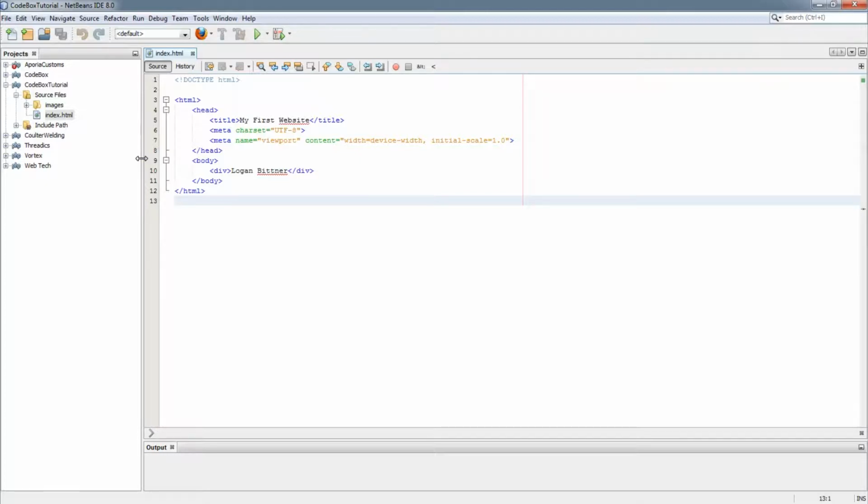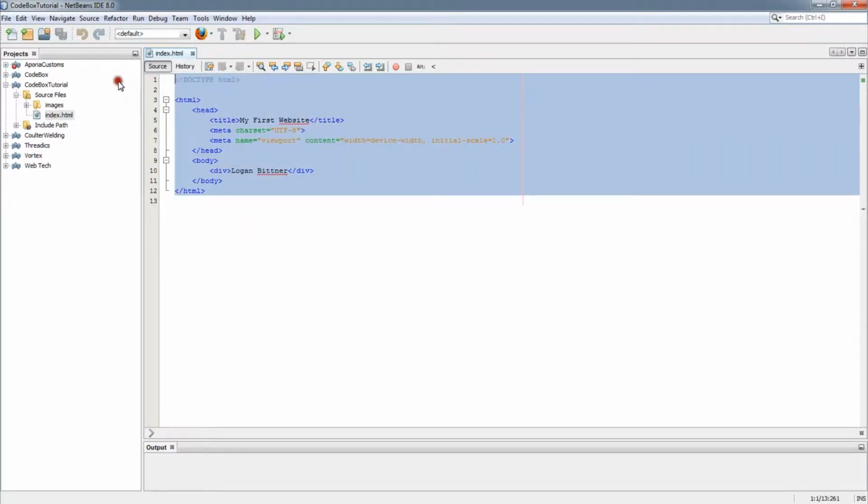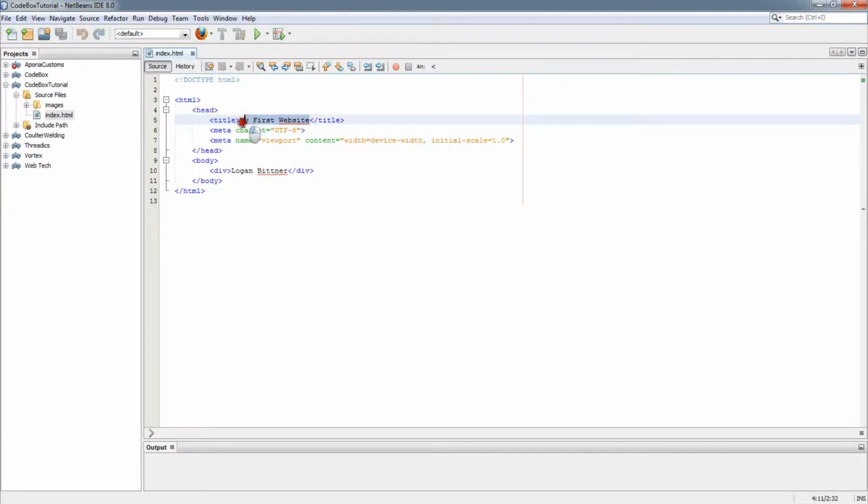We're going to jump right in and start learning some basic HTML tags and how to get everything set up, how to get your home page set up, stuff like that. Right now, this is what we left off with. We have our first website in the title and we put in our name or whatever you put in this div. Right now I'm going to go through what NetBeans gives you when you first open a file.